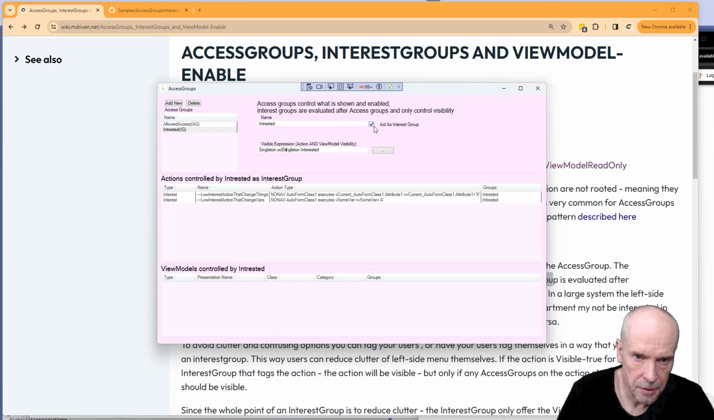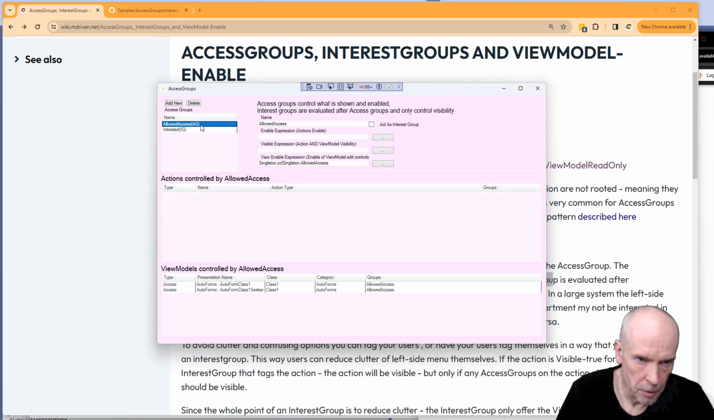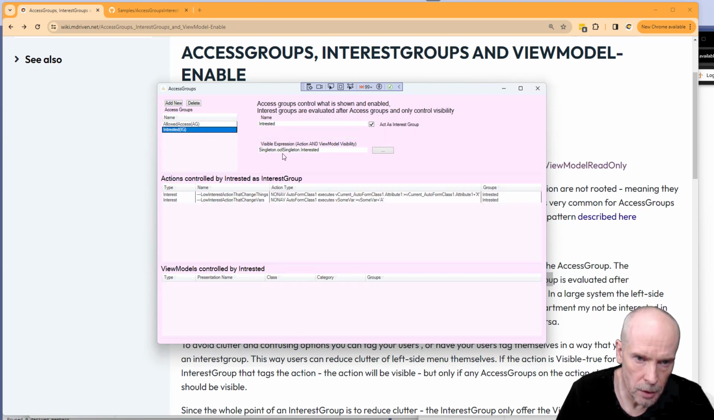So it's only the visible expression that is important when we have said that this is an interest group. If it were an access group, we have all these expressions: if the action should be enabled, if the action should be visible at all, what should happen with the access groups when it's attached to a form, and that's the smart logic that I've just gone through. But interest groups only check if it should be visible or not.